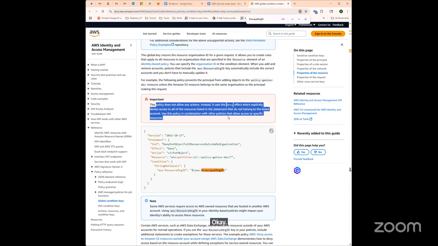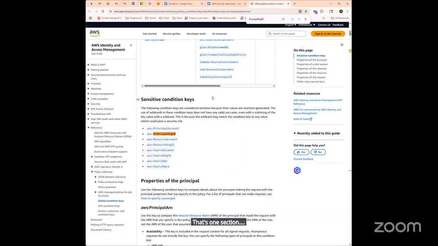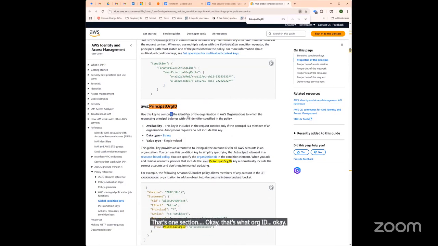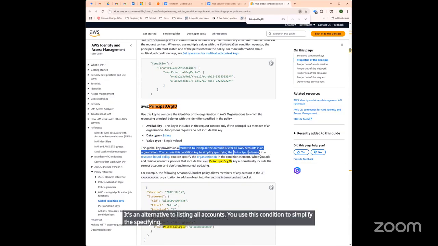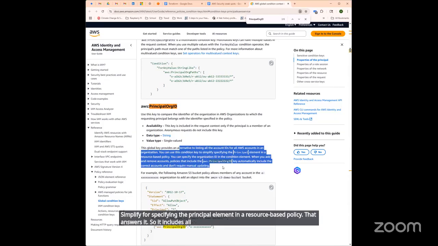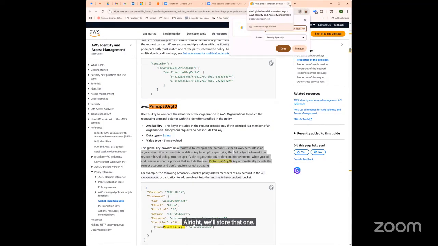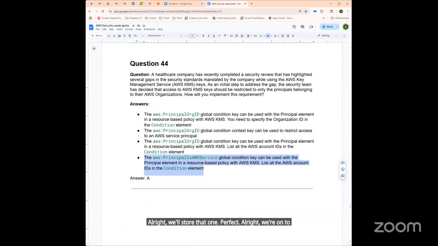So this allows the access. That's one section. Okay. Principal org ID. Use this to compare the identifier in the organizations to which principals requesting this belong to. It's an alternative to listing all accounts. You use this condition to simplify specifying the principal element in a resource-based policy. That answers it. So it includes all the correct accounts that meet this requirement, excuse me. All right, we'll store that one.